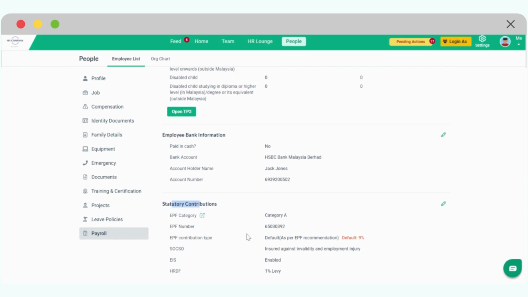Same for statutory contributions, and of course, same for the bank information, which will be leveraged in order for the company to be able to disburse the salary and actually pay you your net salary every month.